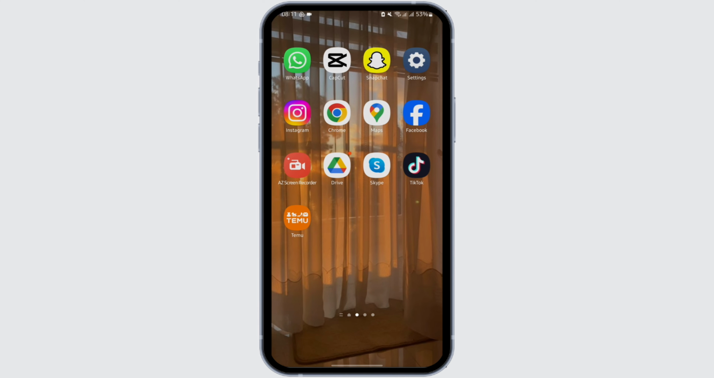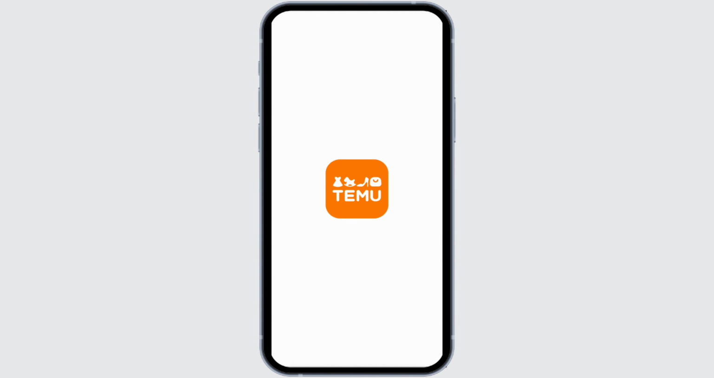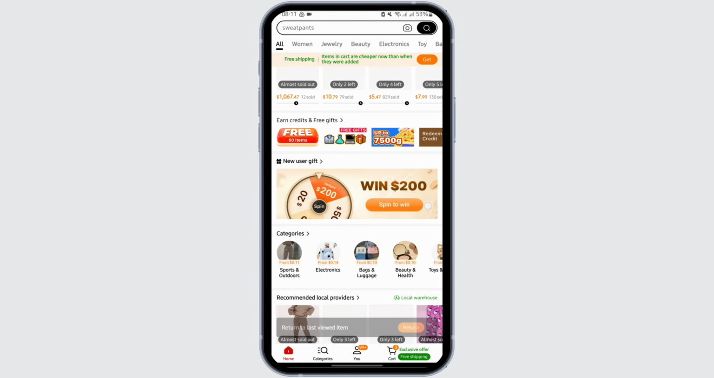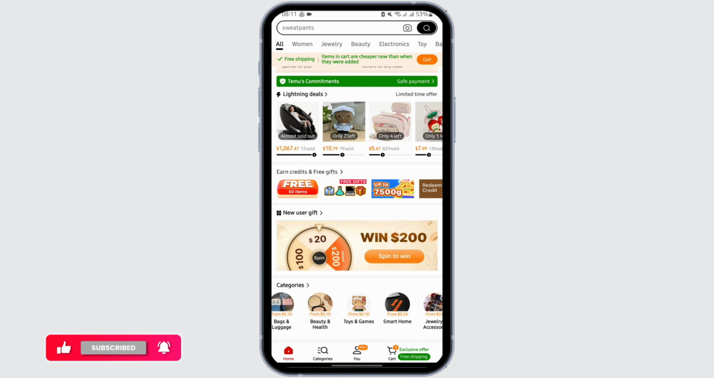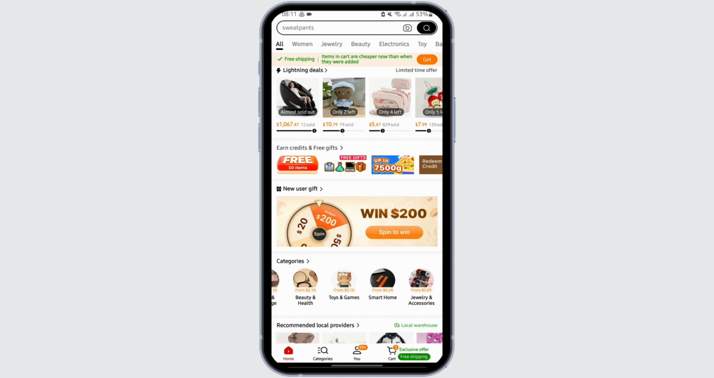Launch your Temu application from your device and then get logged into your Temu account. Now, in order to use your coupon code in your Temu account, first of all, make sure that you copy your coupon code and also make sure that it's valid.